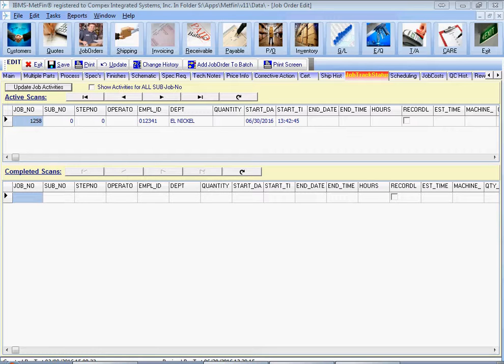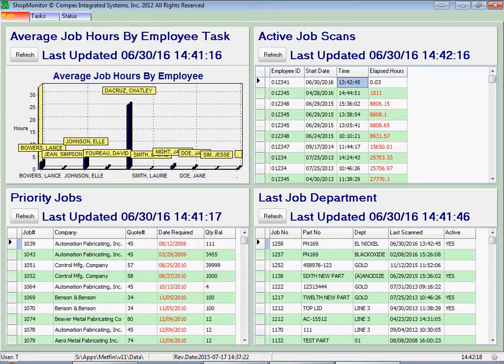All right. Before I go ahead and complete the scan, I do just want to point out we do have an optional add-on dashboard system. And so I have the dashboard open already. And you can actually see that several of our pre-configured dashboard screens reflect our recent scan. So this is the job we just scanned through, 1258, the department, nickel, and the time we scanned, and it shows that it's currently active. Up here under active job scans, we also show that scan and its elapsed time.